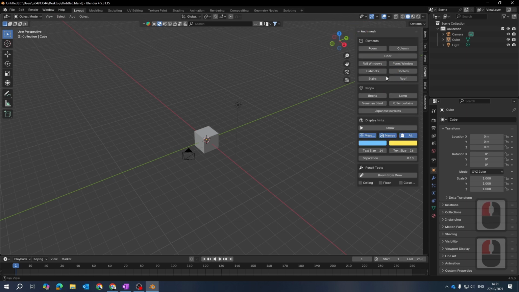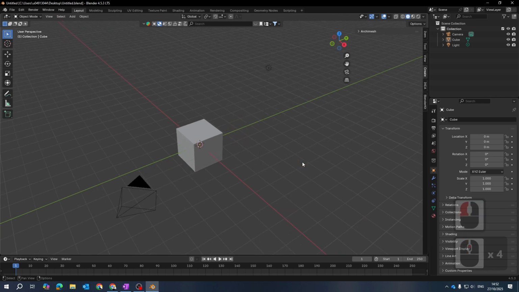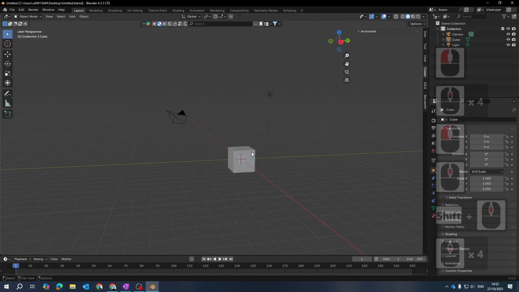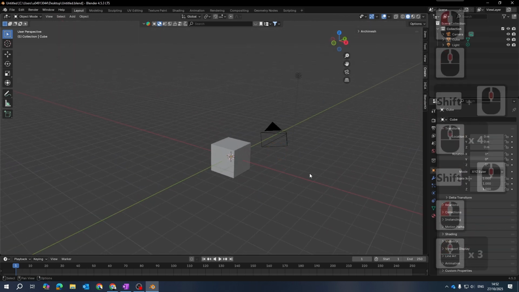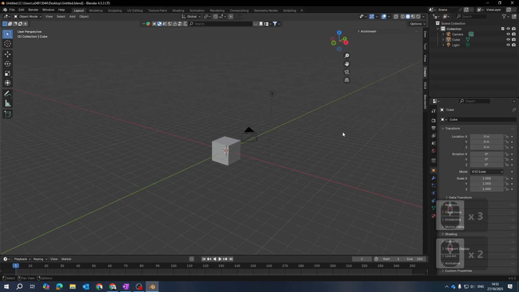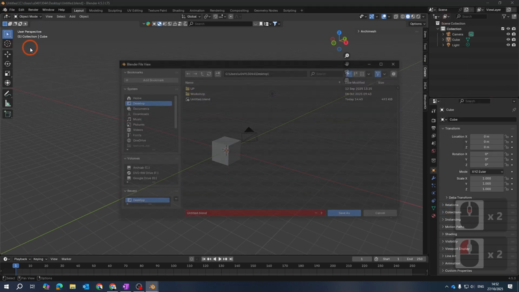Archimesh is where you can create stairs, roofs, shelves, but I'll give you a separate video on how to use this because I'm still using bits of it, but you can get books, lamps, you can get some resources. So it's just a bunch of resources to help you populate your little buildings more intuitively, so you don't have to model everything from scratch. You're using other resources. But in a nutshell, I'm quickly going to save this again, save as.